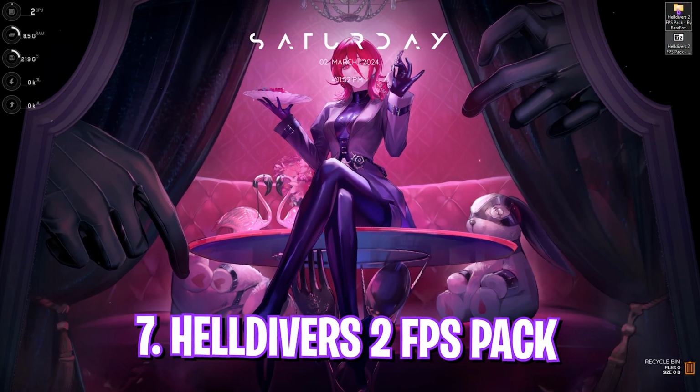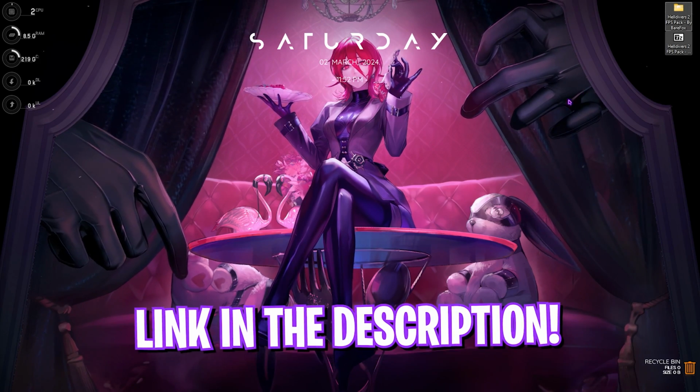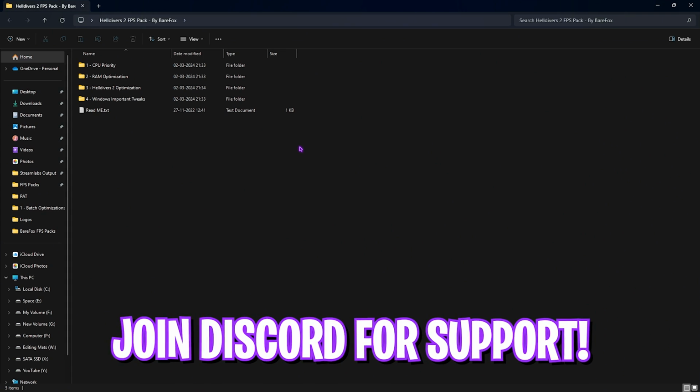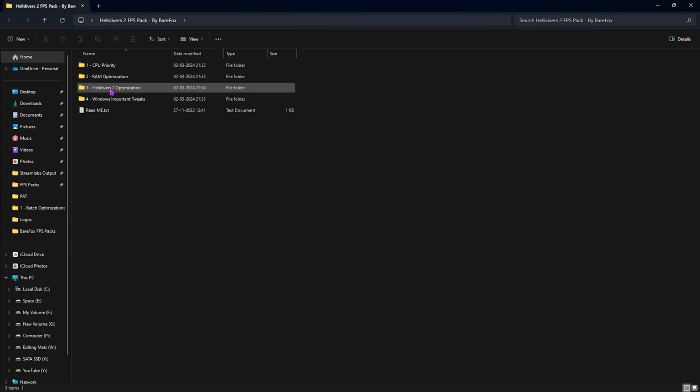Next step is Helldivers 2 FPS Pack. I'll be leaving a link to this down in the description below. You can simply go and download it from there, or you can join my Discord server to download it right away. Over here, you'll find four simple folders.